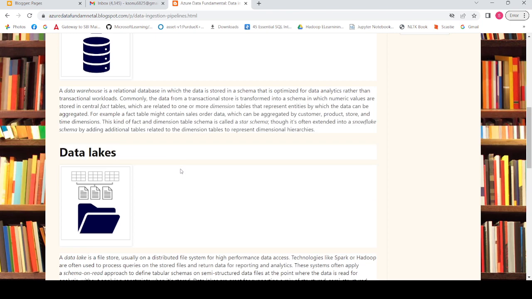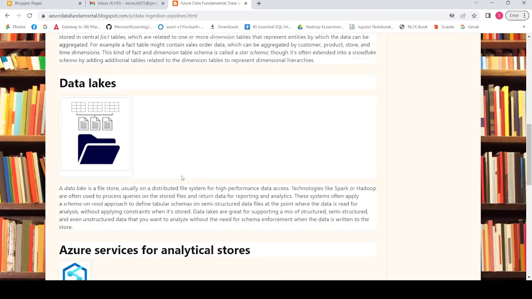Now let's see data lake. A data lake is a file store, usually on a distributed file system for high performance data access. Technologies like Spark or Hadoop are often used to process queries on stored files and return data for reporting and analytics. So in a data lake we store data in a file system. This system often applies a schema-on-read approach to define tabular schema on semi-structured data files at the point where data is read for analysis.